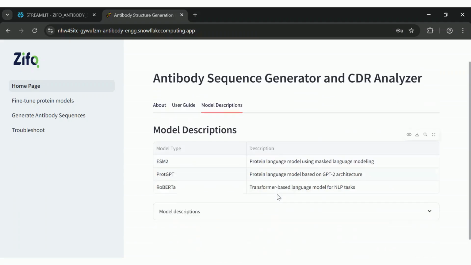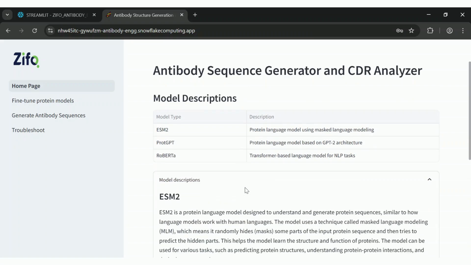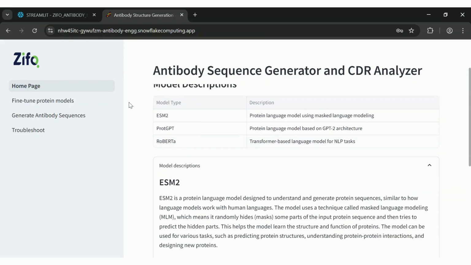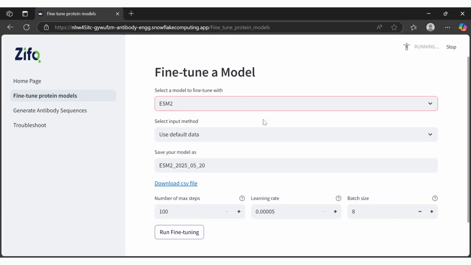And we also have a short description of all the models that have been used in this application. Currently, we have 3 different models available: ESM2, ProtGPT, and RoBERTa. Let's jump into fine-tuning of these protein models. As already said, we have 3 different models currently available, among which, for now, I will choose the ESM2 model.